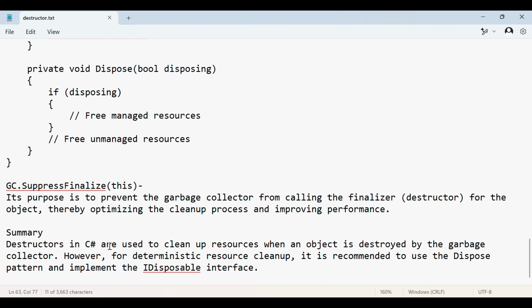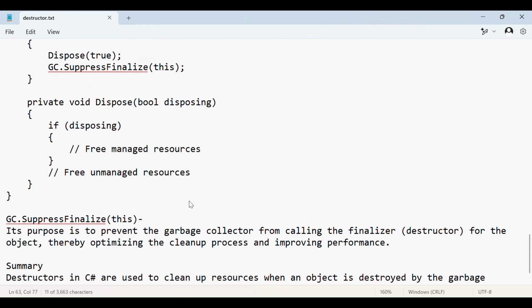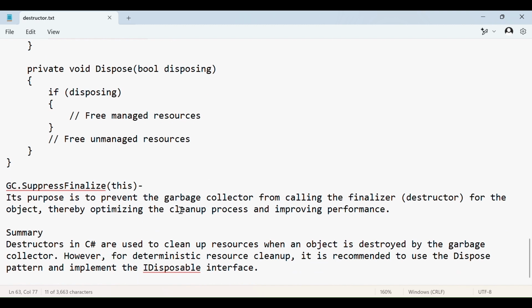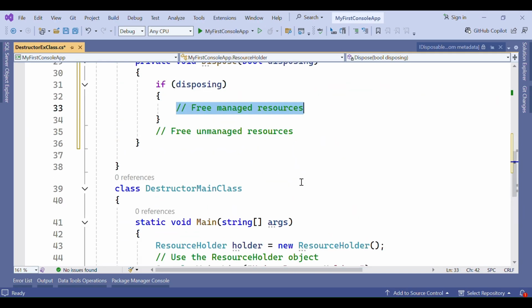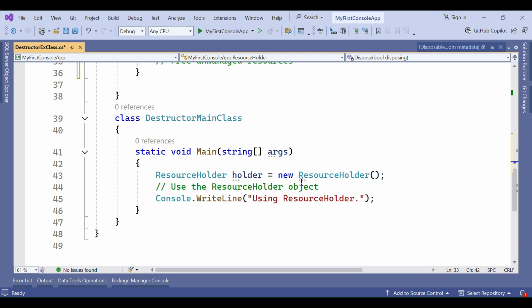So the summary: destructors in C# are used to clean up resources when an object is destroyed by the garbage collector. However, for deterministic resource cleanup, it is recommended to use the Dispose method and implement the IDisposable interface. So to release our resources, instead of depending on the garbage collector and the destructor, we can implement the IDisposable interface to release our resources for better memory management. That is all about destructors today.